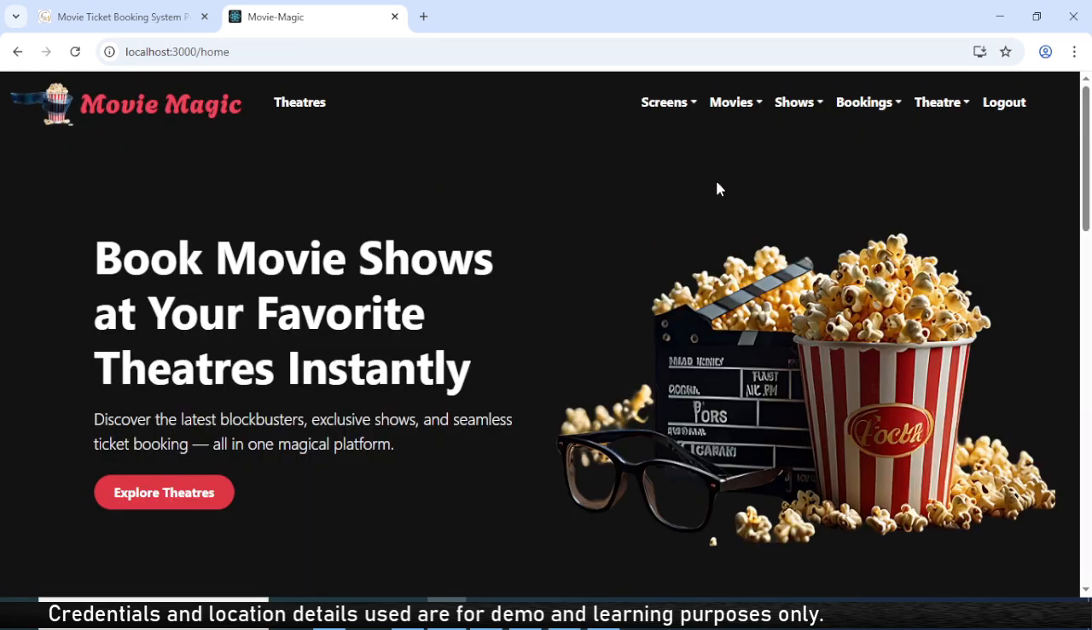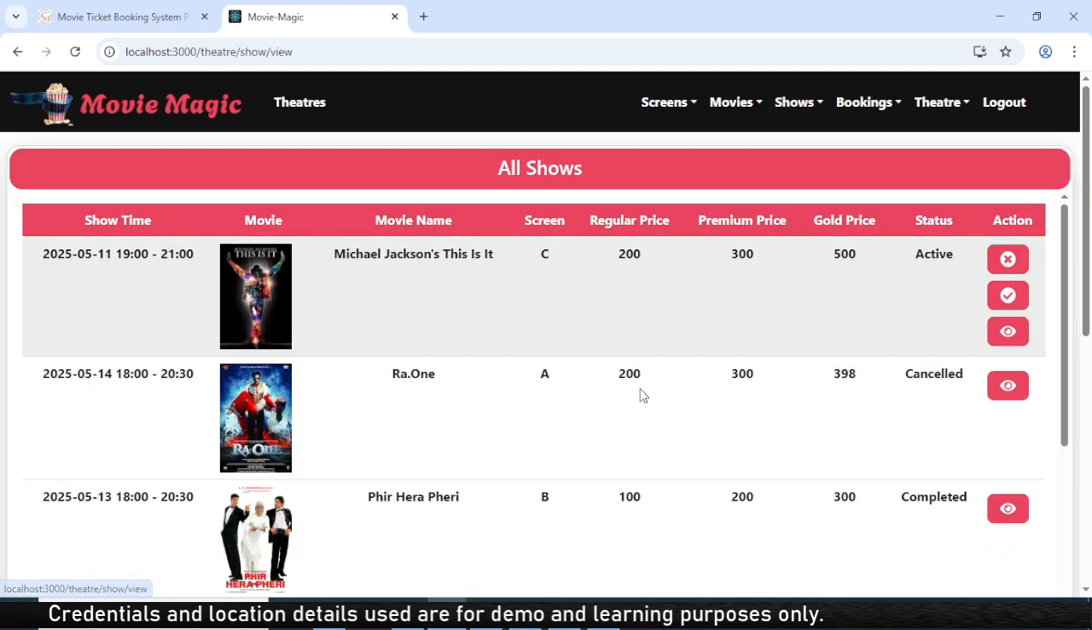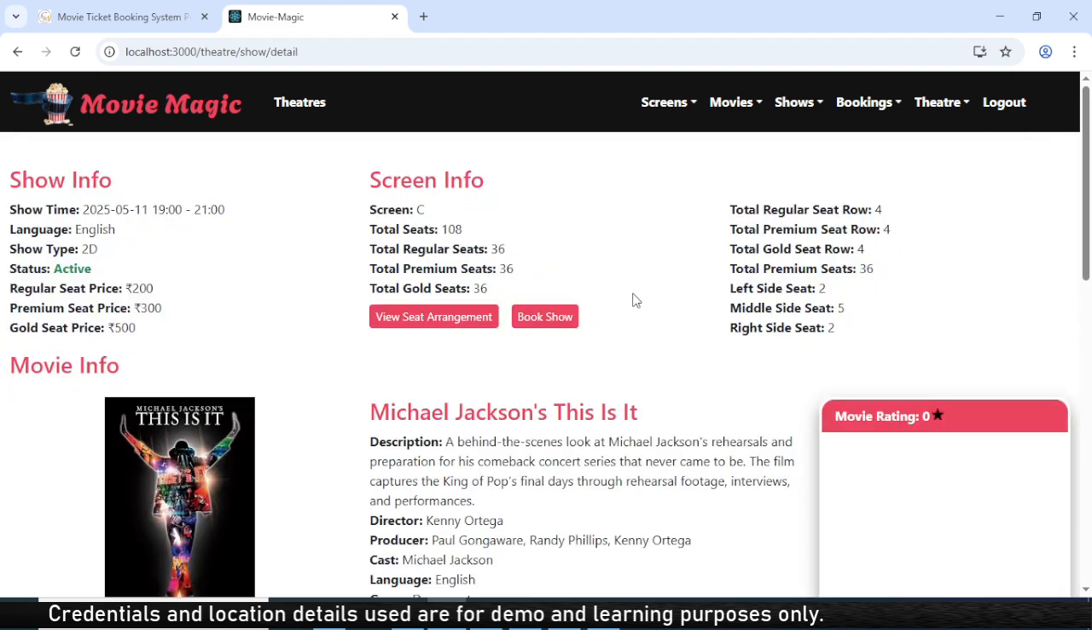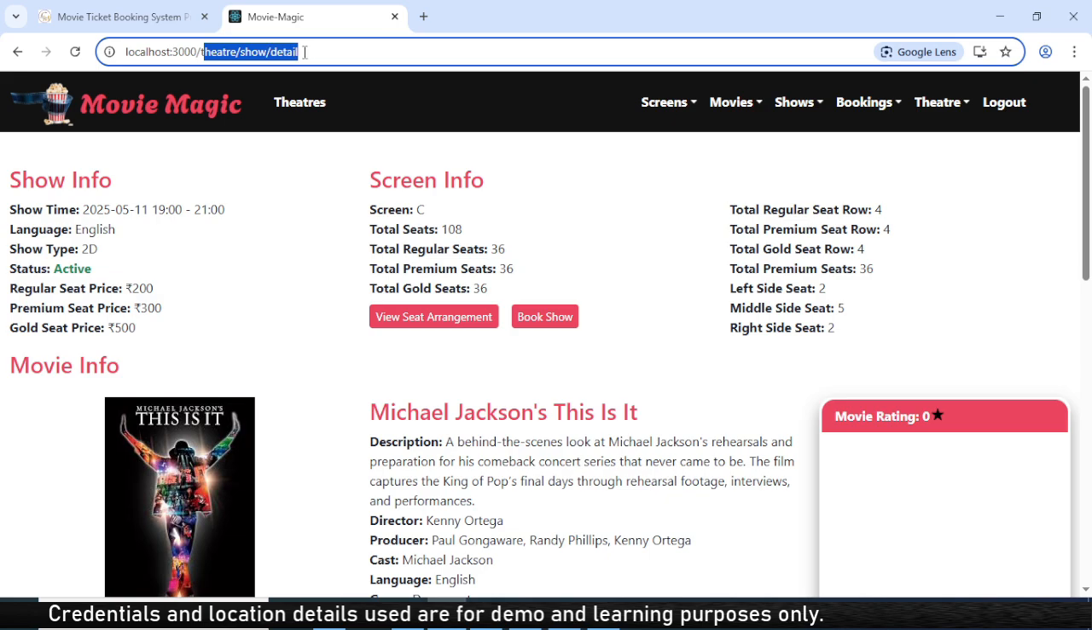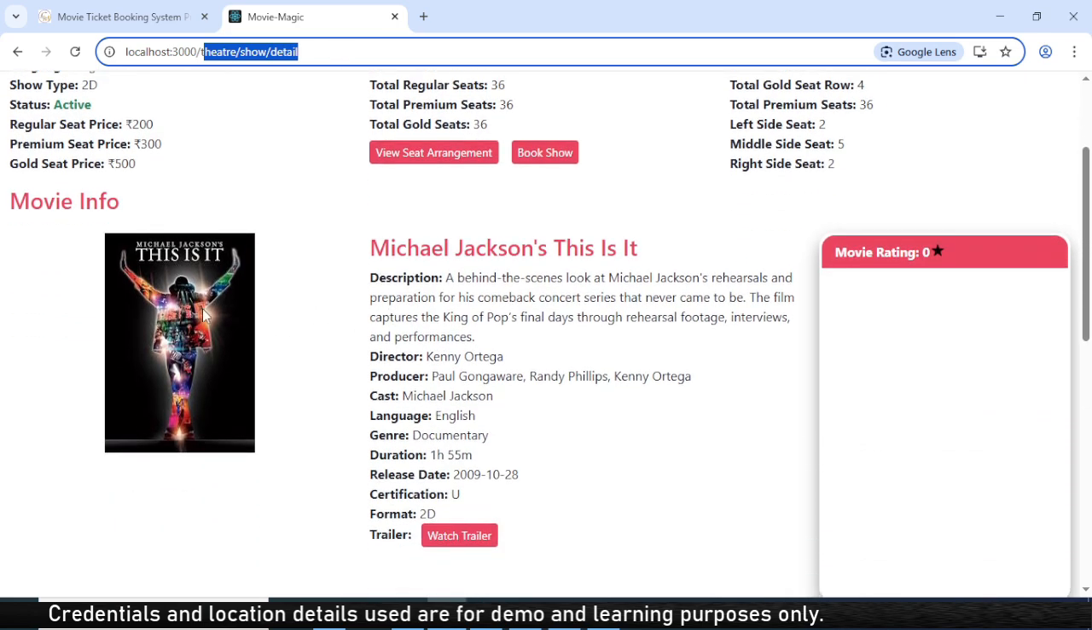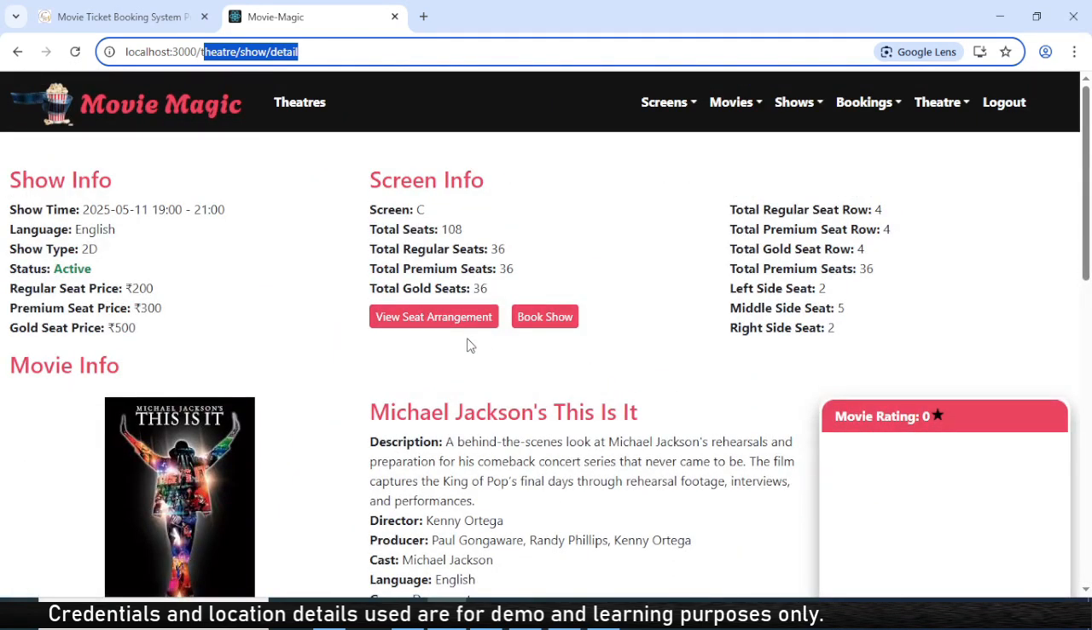Theater show added successfully, and I'll go to the view shows now, and we can see Michael Jackson's This Is It. This show got added here. This is the show time. It is added in the screen C, and we can see the price also. And again, I can click here, this view show detail. Theater show detail, and about the Michael Jackson, This Is It, we can see the complete detail here.